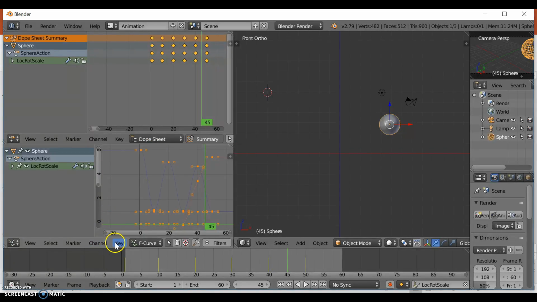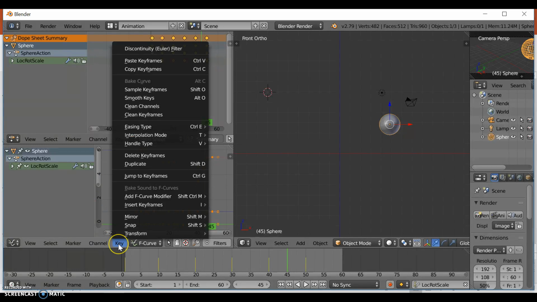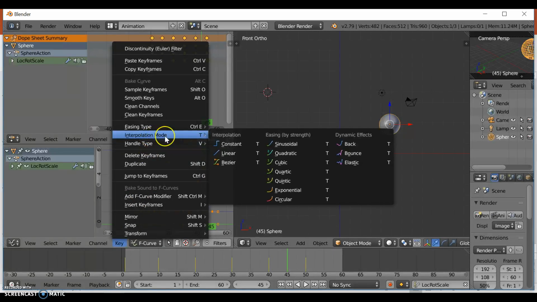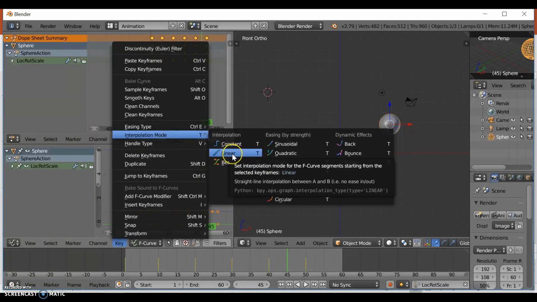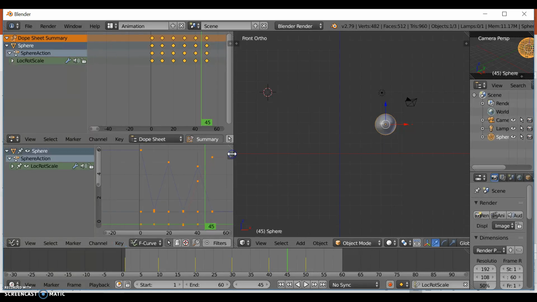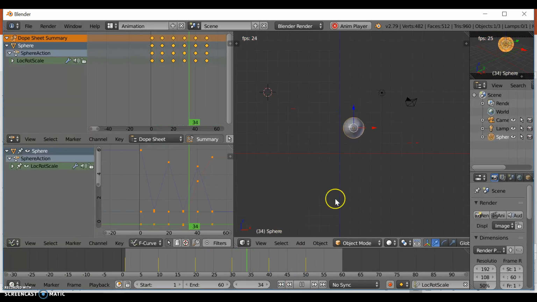Okay, so you can click Key and then Interpolation Mode. They have a variety of effects that we can apply to our motion or the object. So for example, for this ball I'm going to use linear. Just click, then you can see the line is very straight. Then if I play my animation, you can see it will affect the whole motion, right?